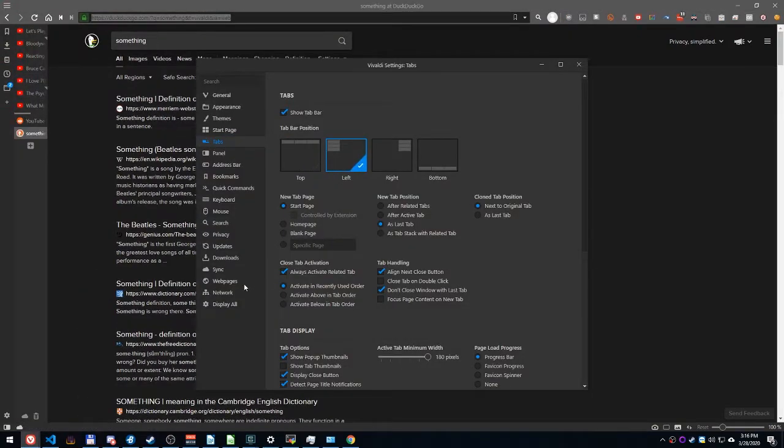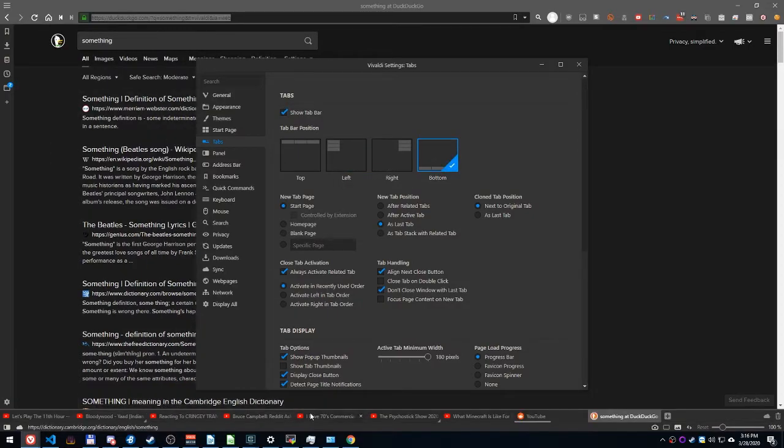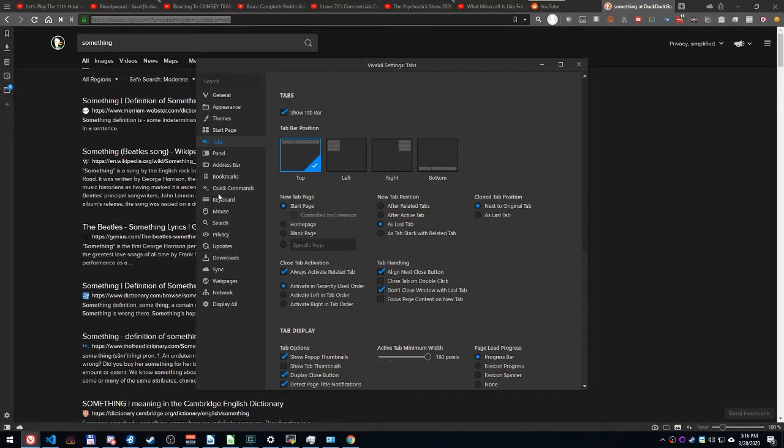What if I want them on the left side? Look, all my tabs are here on the left. Yeah? I don't know. Maybe you want that. Maybe you want them on the bottom. I don't know why you'd want that, but hey, you know, it's there. I'm only scratching the surface here of all the different things that this has.